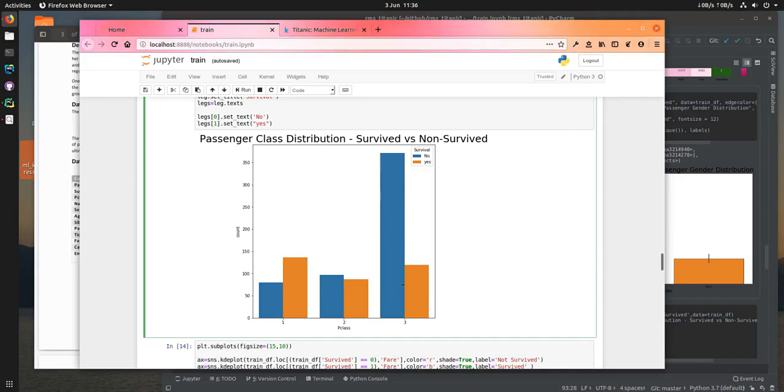And the biggest thing is that most of the third class did not survive. A little bit actually did survive, but we have to take into consideration the total number of people in each and every class. This shows that the majority of the passengers in the third class did not survive, regardless of their gender.